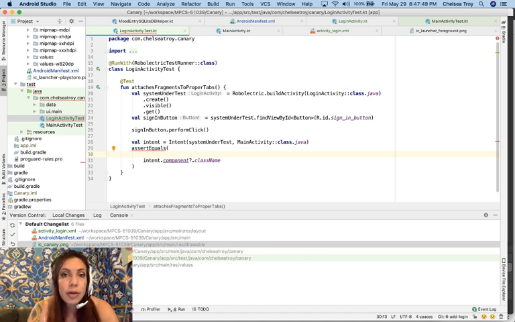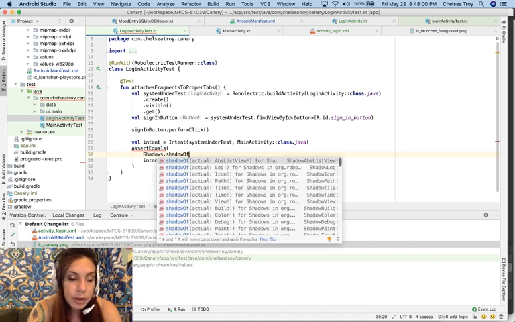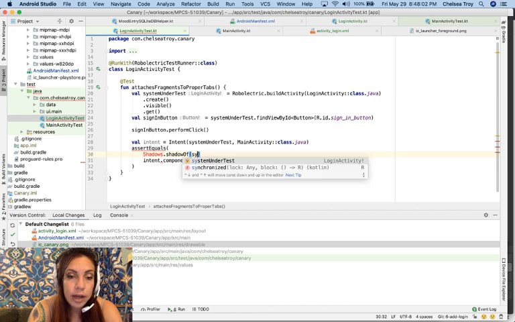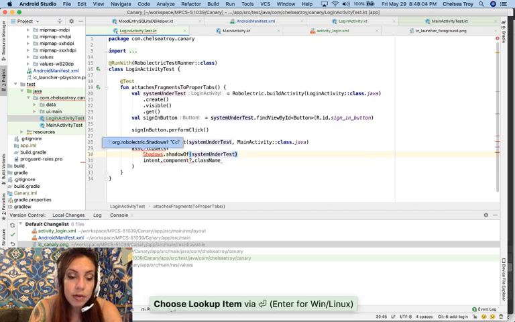And here's how I'm going to do that. I'm going to use something that we get from Roboelectric called shadows. So it's going to be shadows dot shadow of, and I'm going to get the shadow of my system under test. I'm going to hit Option Enter to import shadows.